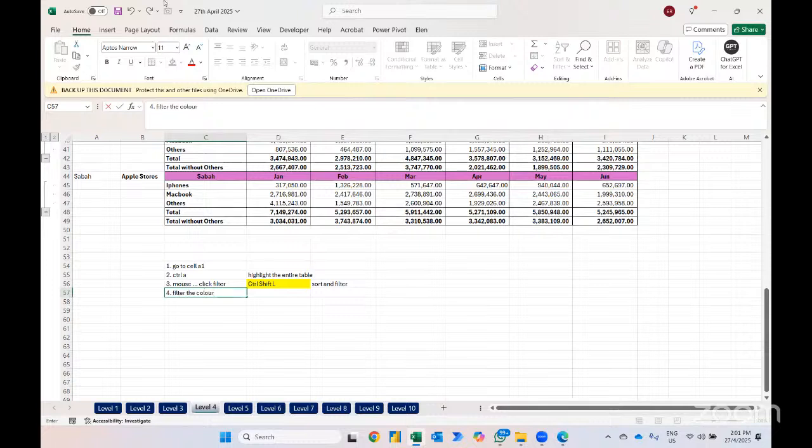Why colored? Because the states have the colored cells. Once you filter the colored cells, what you need to do is fill the states data, okay, by dragging down. And then number 6 is once you fill the states data, the next step is you clear the filter. And number 7 is highlight both columns. Both columns means column A and column B.